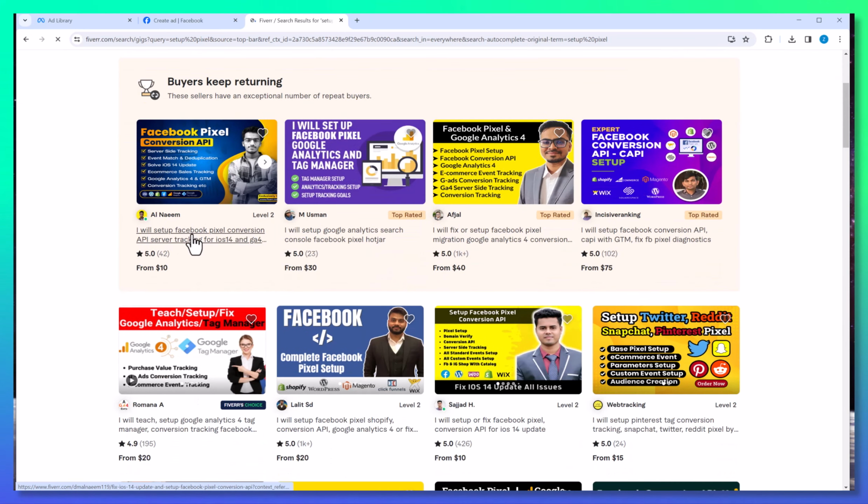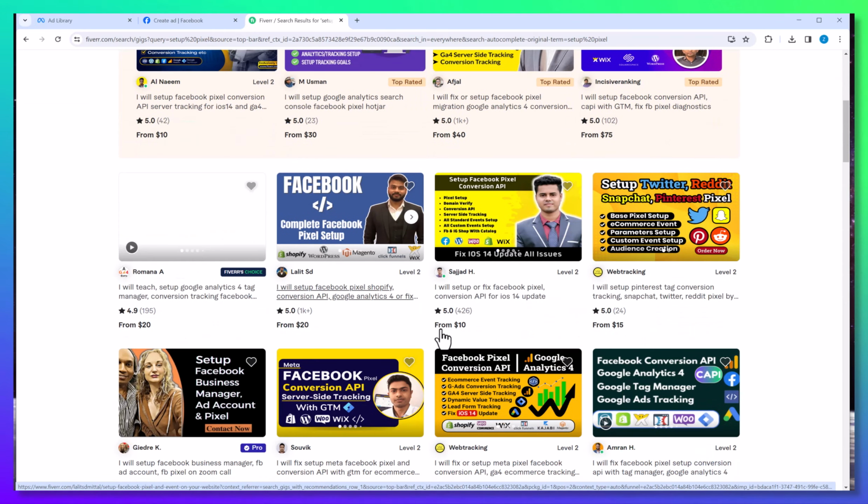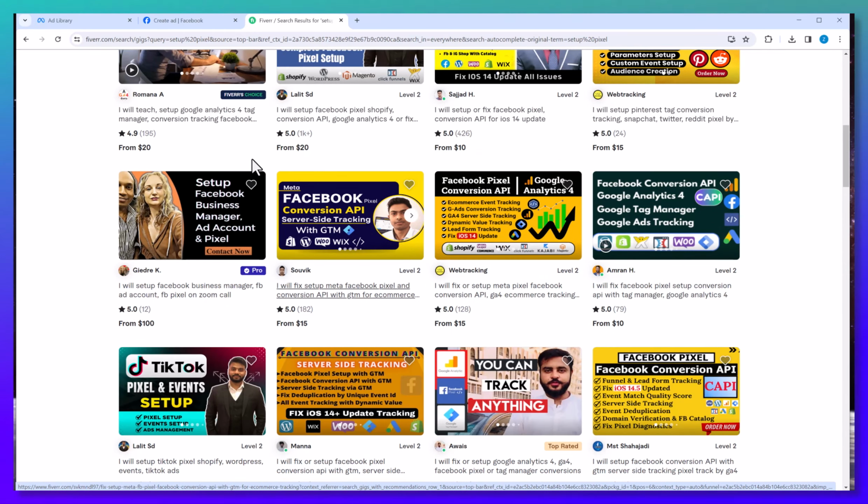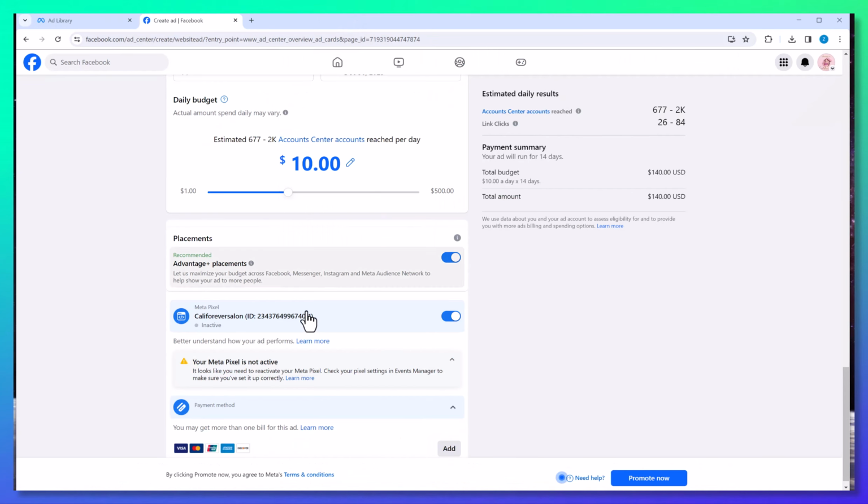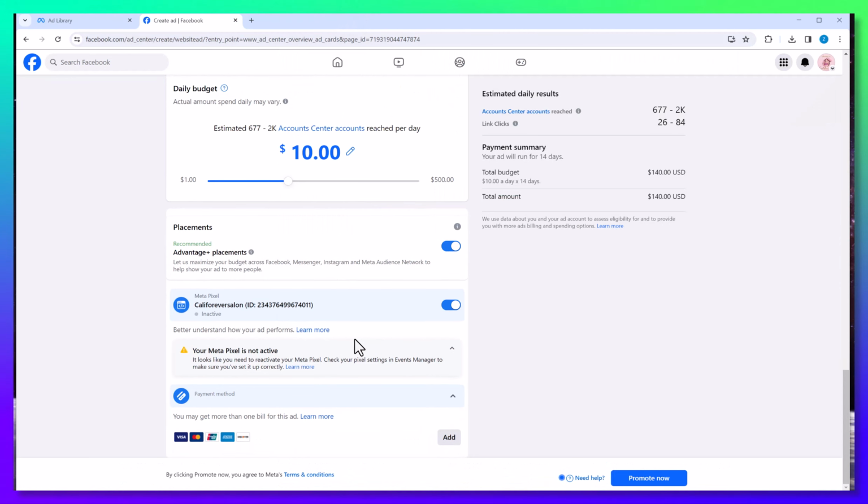And you can get it for $10 right here. $10, $5, $15. Have them set up your Metapixel for your Facebook ads campaign so you can get this working. Have them remote into your computer and just help you set it up.